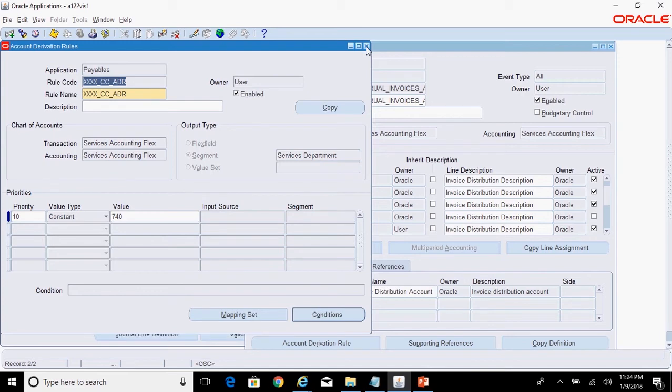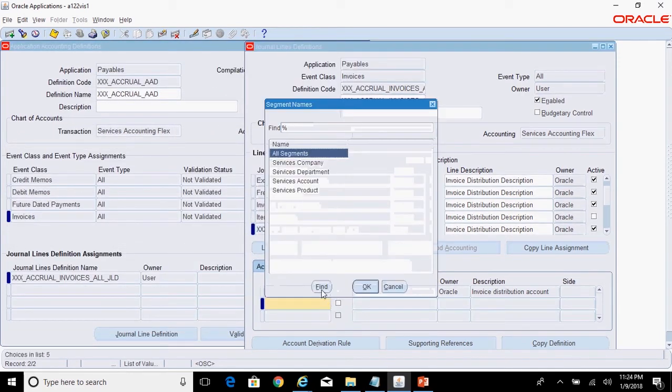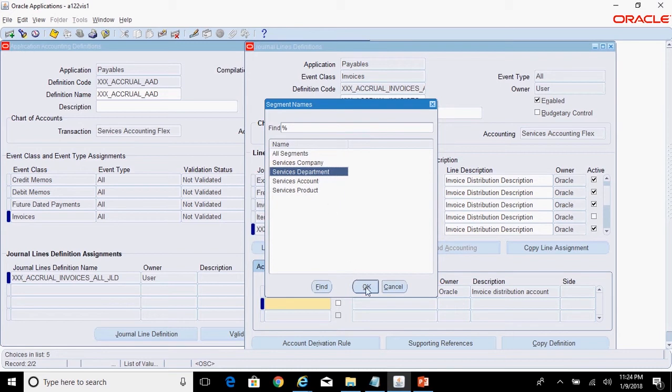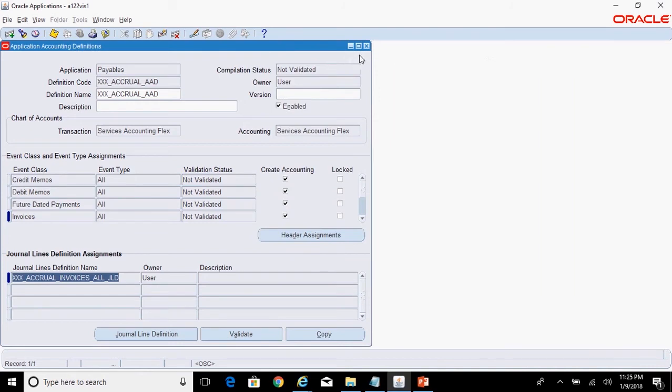Now close this form and put your cursor here and select the segment as Services Department, that is the cost center segment where you want to customize your SLA. Select the segment as Services Department and assign your custom ADR rule. This is your custom ADR rule, whatever we have created just now. Save this. Now you are done with your SLA changes.